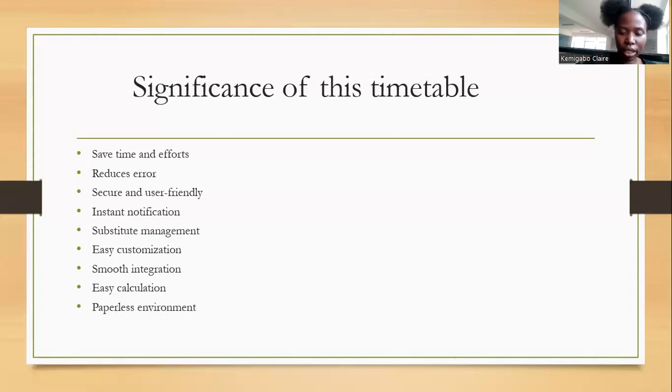It also does the calculations. For example, the calculation of the number of hours for a particular lecture. You can have a lecture starting at 9 and ending at 11, and also a lecture starting at 2 and ending at 4. So it will be doing some calculations.